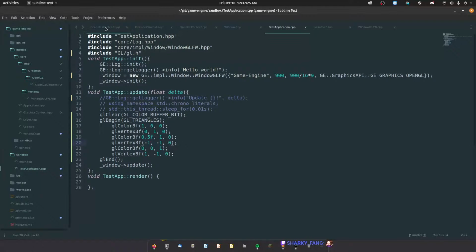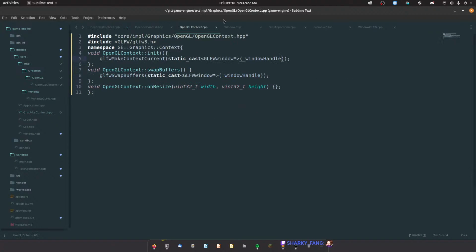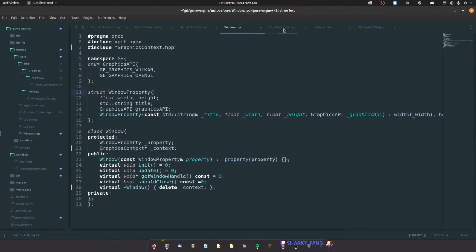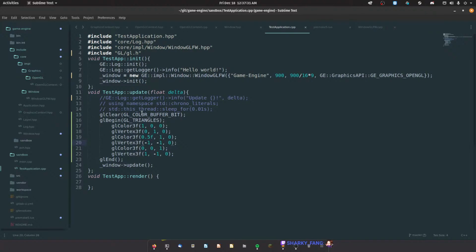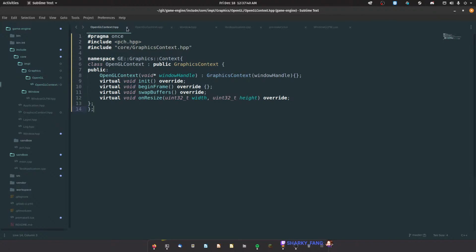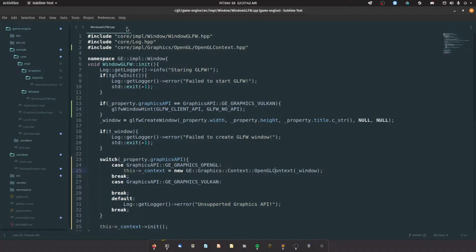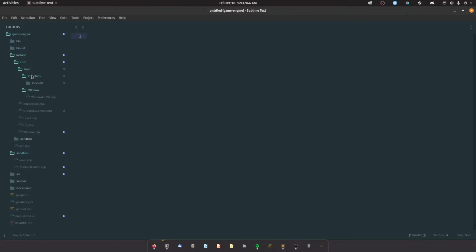Let's see here. We can do some cleaning up, but I'm going to do that a little bit off screen maybe. I do want to implement a Vulkan context before we leave here, just to say, hey, we have multiple, we can use Vulkan or OpenGL. So let's do that.